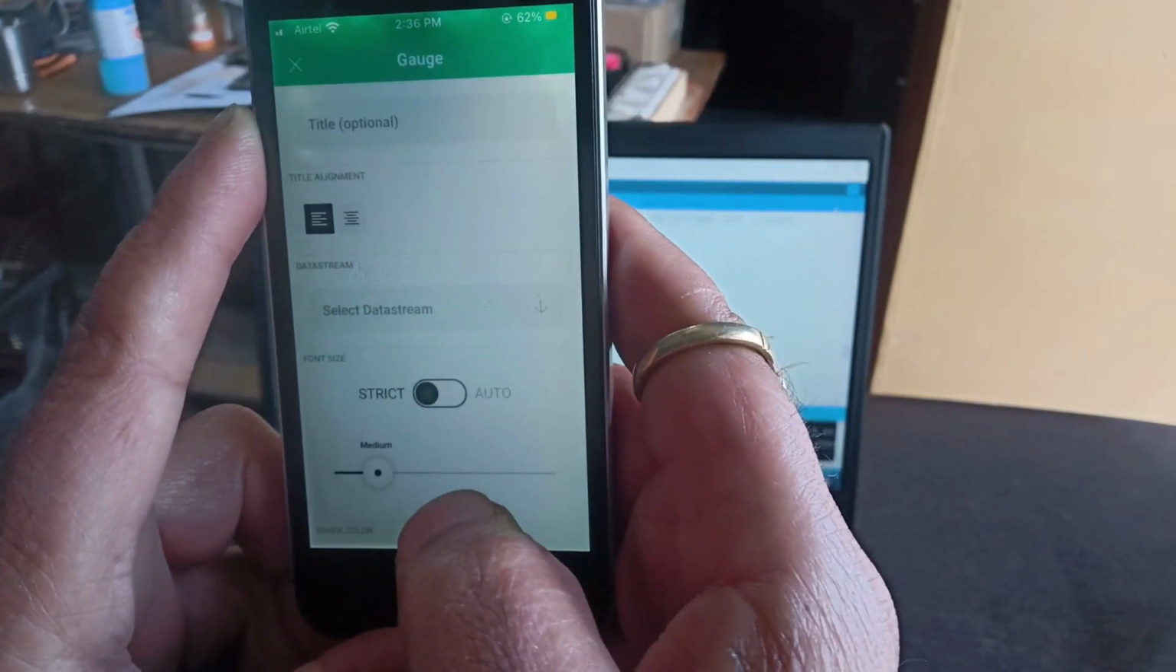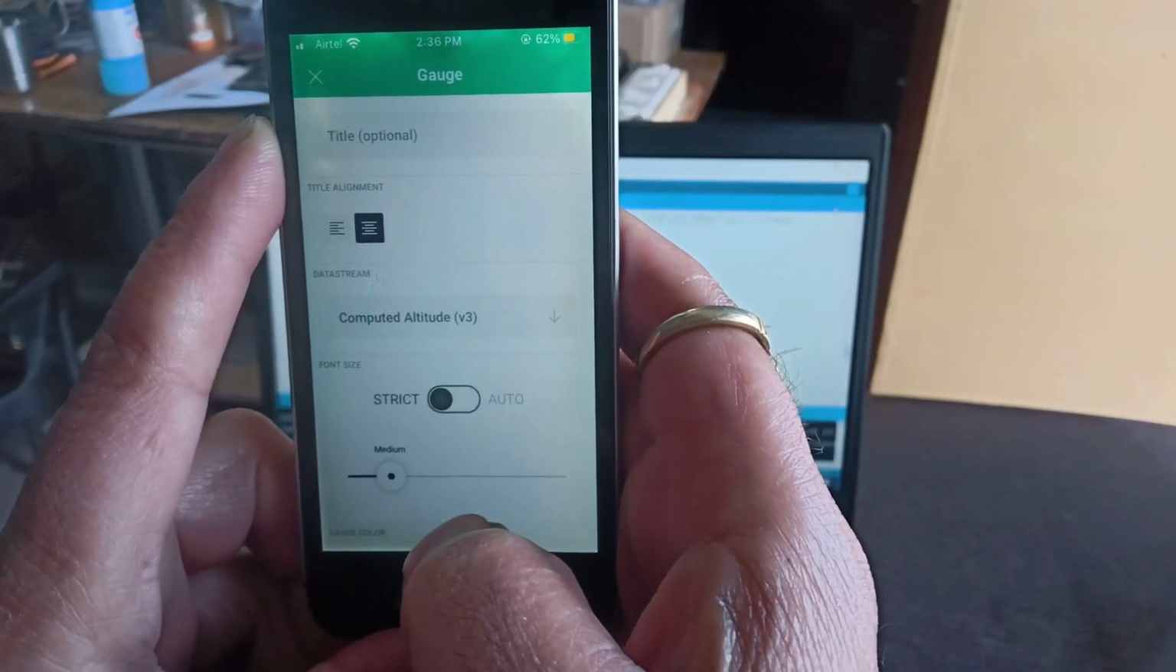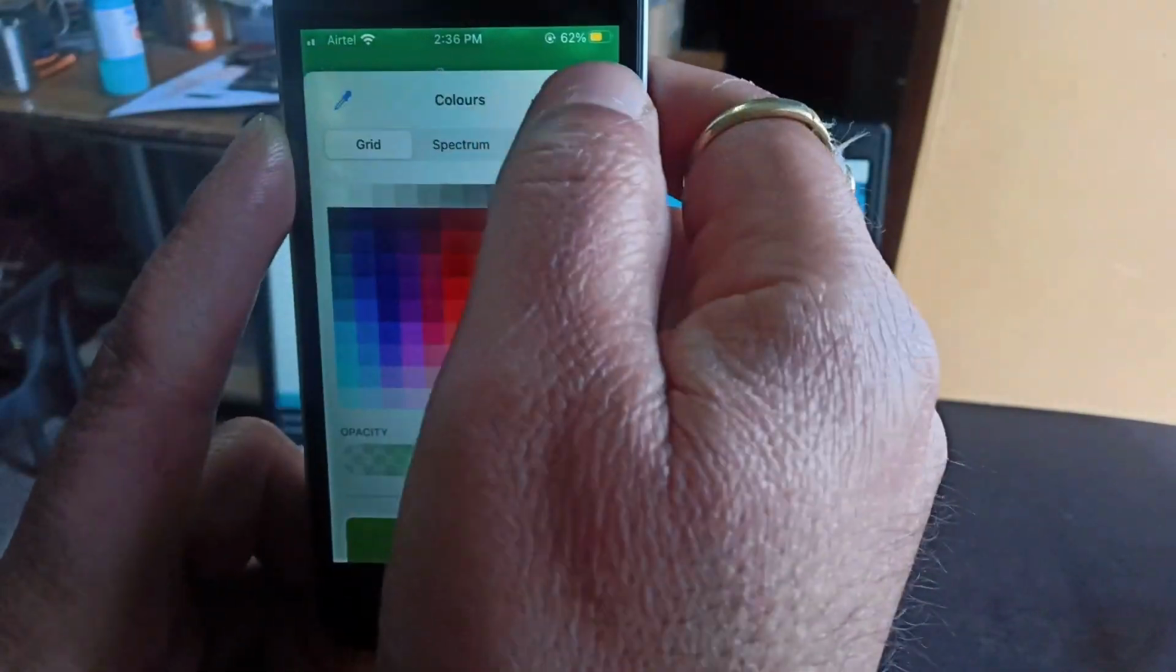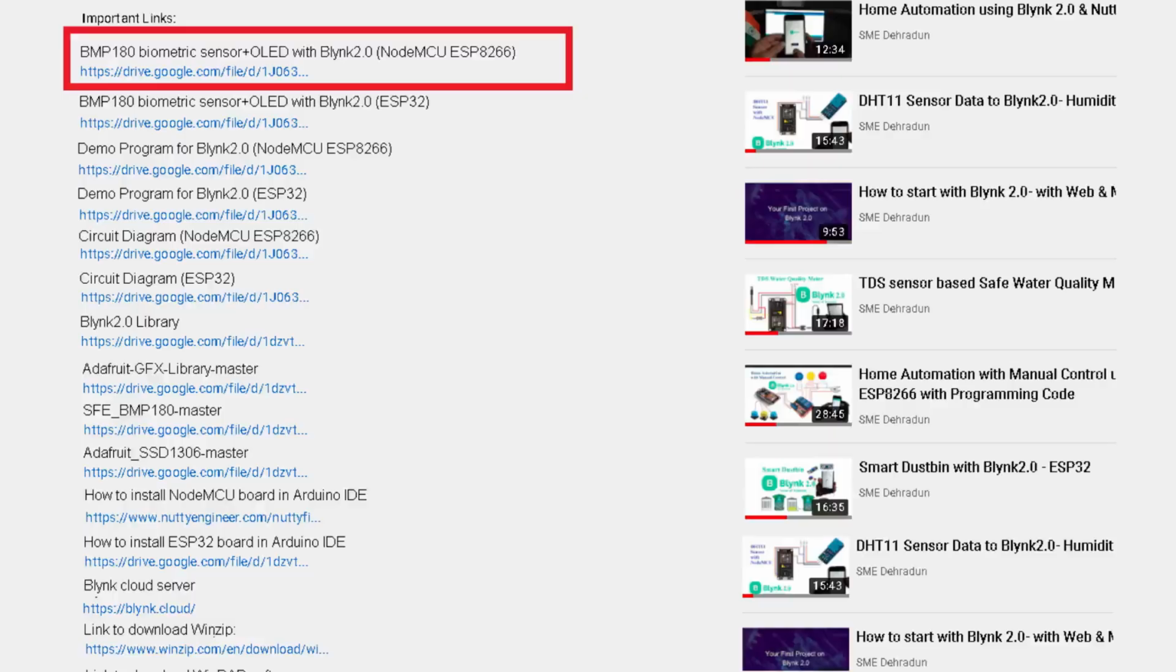In the properties, we align the title to the center. Select the data stream as computed altitude V3. Increase the font size to large. Change the gauge color to green and go back to the dashboard. So this is how our dashboard looks.